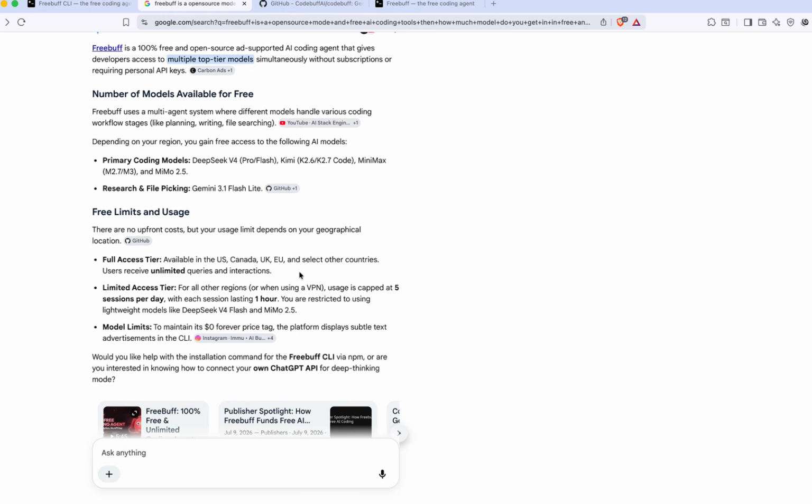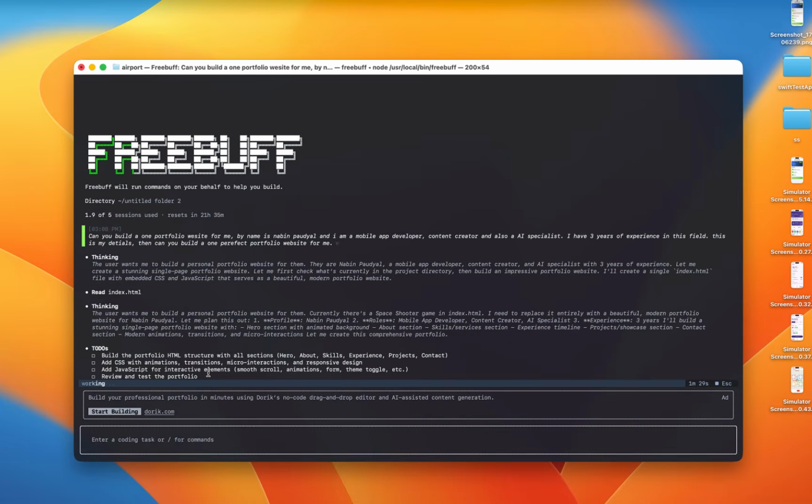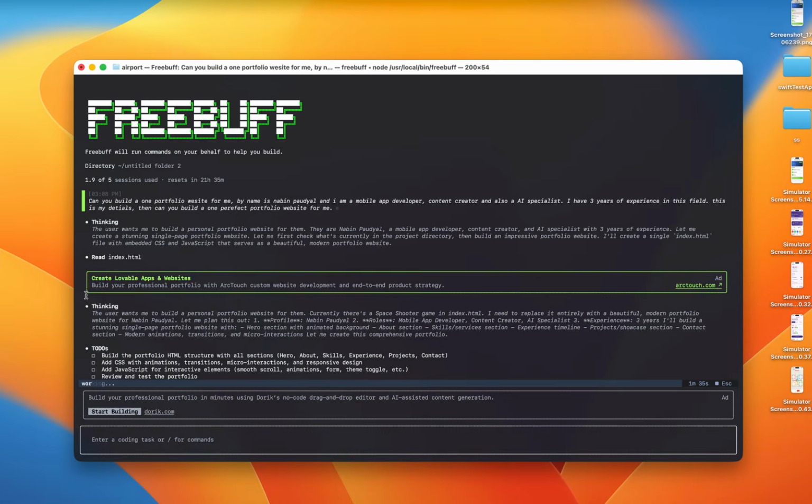You can use it for unlimited. Okay, let's wait until it creates it, then we'll see its performance. First it will think, then it will build the to-do list to complete this task. This is the best alternative to any paid tools like Claude Code and Open Code. In Open Code you can also use it for free as well.